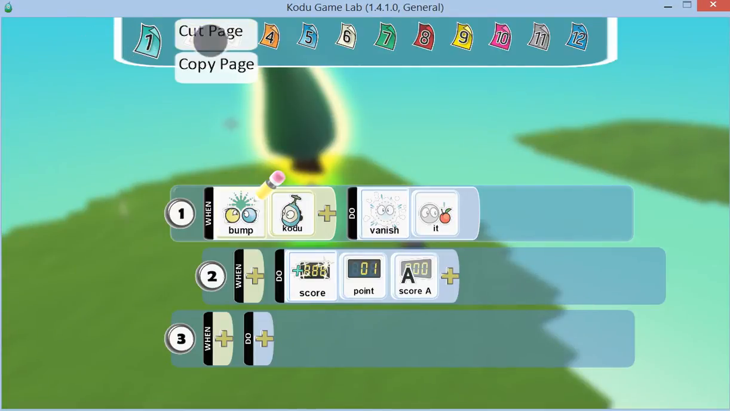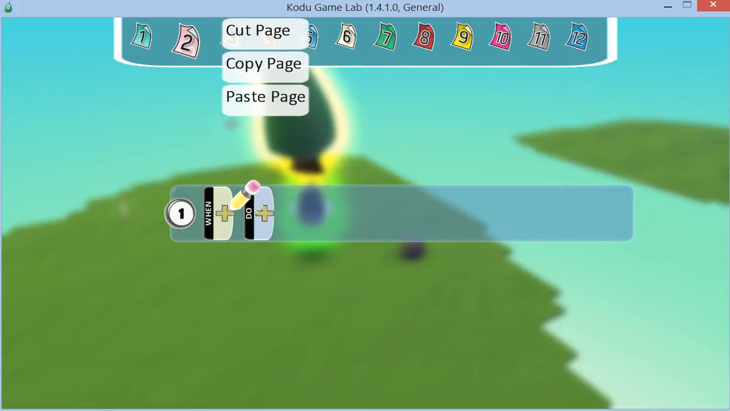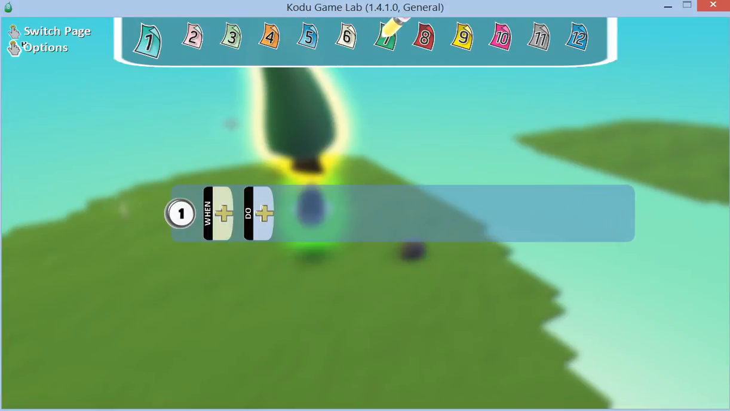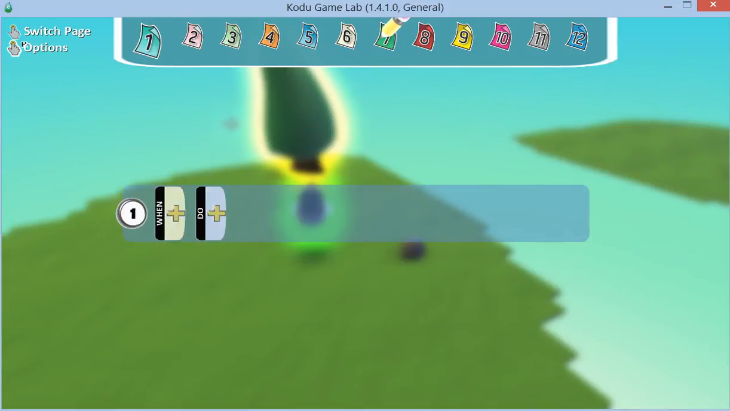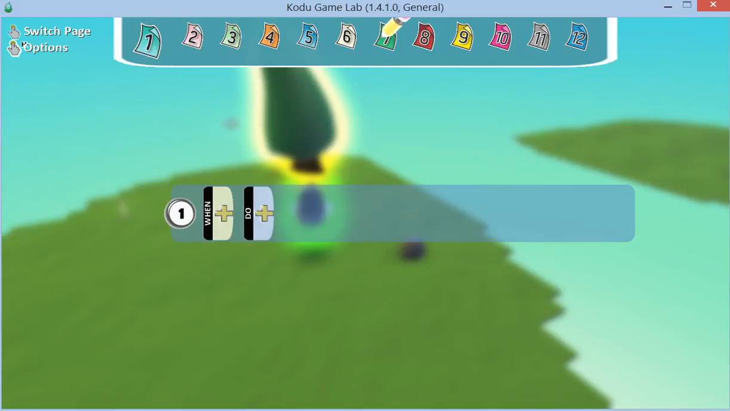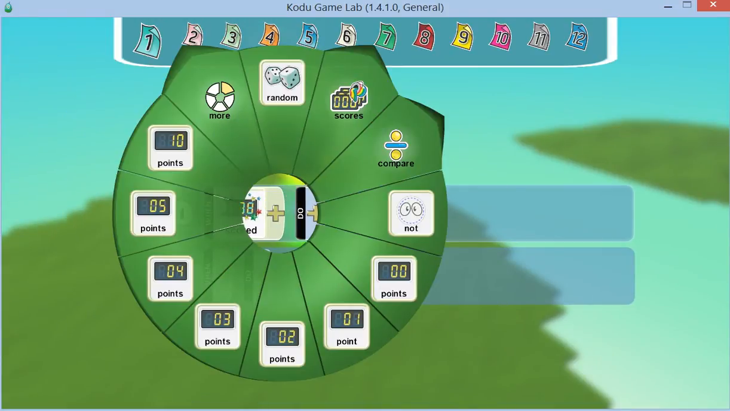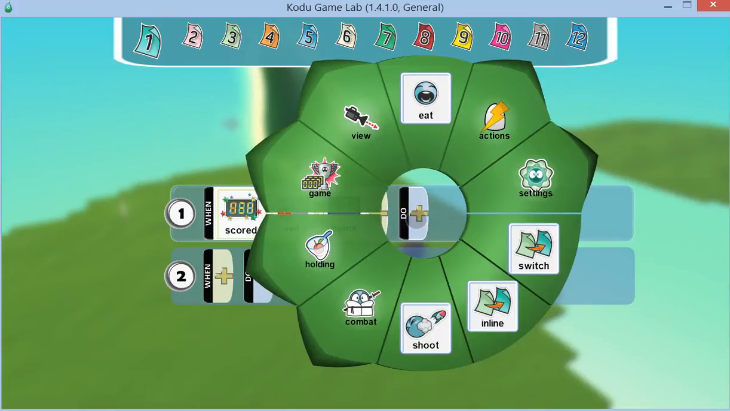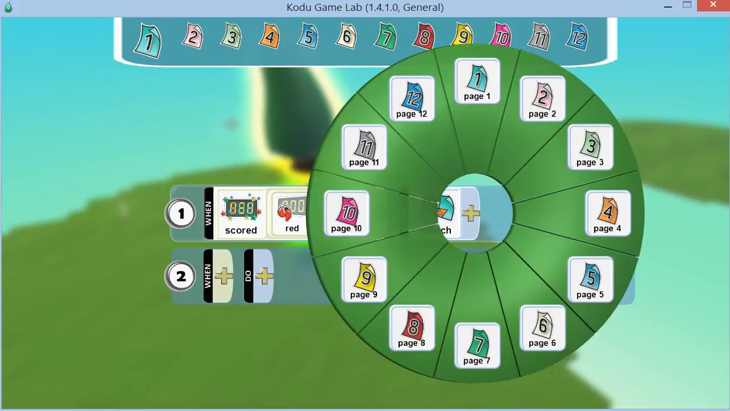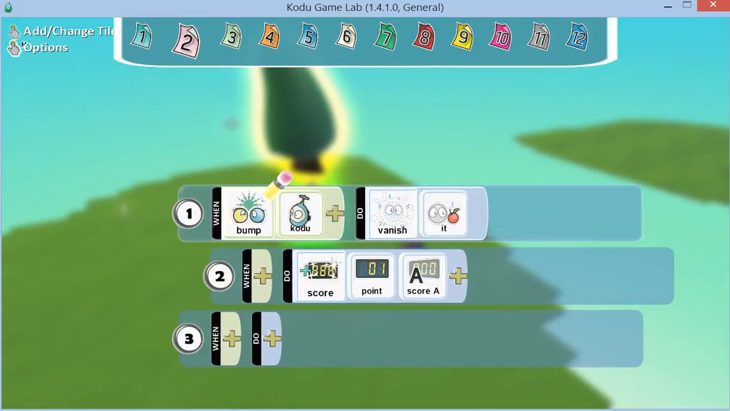I'll select everything, cut it and paste it there. So now that's what my page one is going to think, so it's all on page two. So now I'm going to say, when the red score is equal to 2, then switch to page 2. So until I've got 2 red points, none of the teleporting actually works.